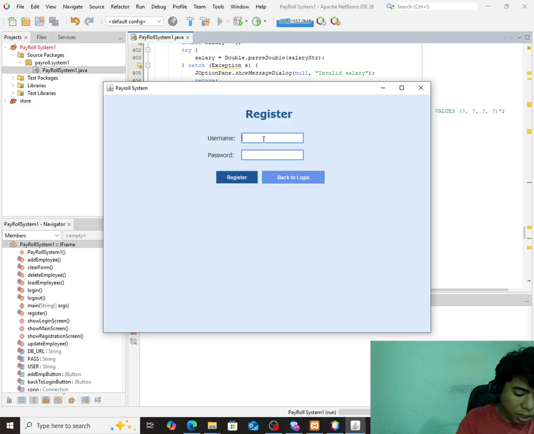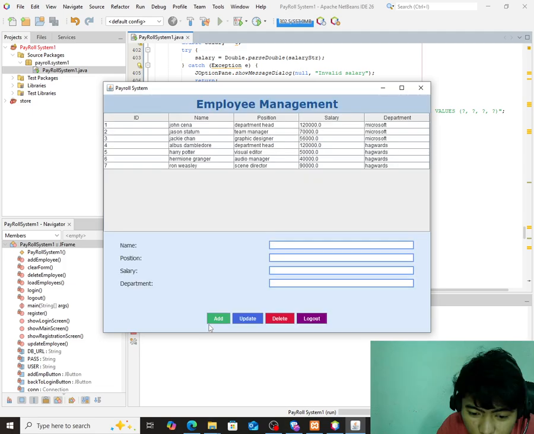Name Joshua, and the password, log in. There, I'm now logged in. So I'll show you, there are already employees there with their position, salary, and the department they're in. Then the ID. First, there are four buttons there: add, update, delete, logout. So how is it used? It's simple.